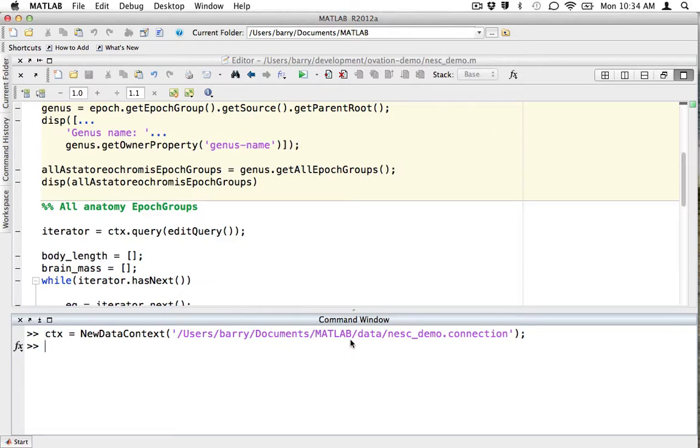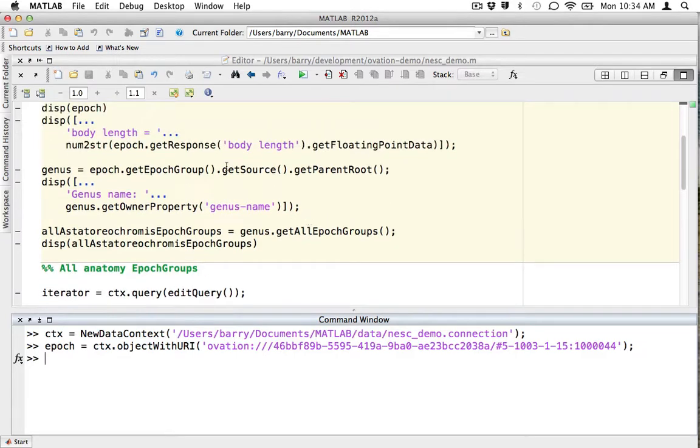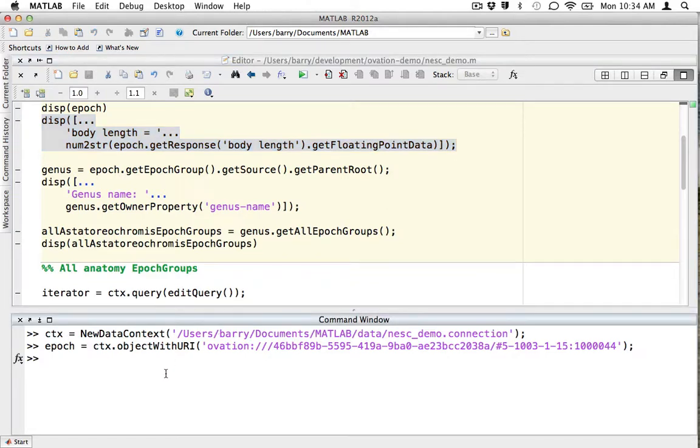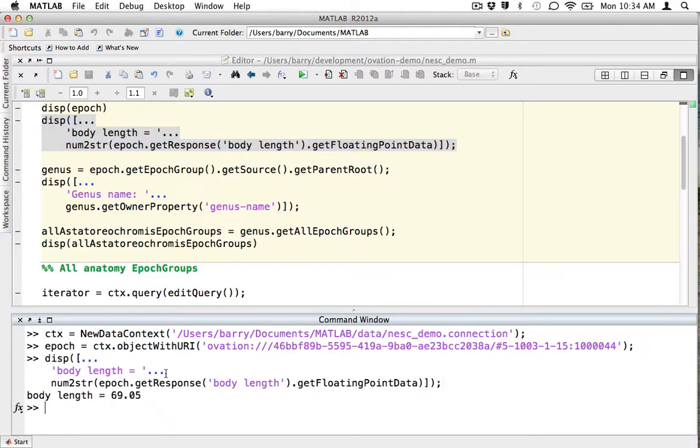It is now easy for me to retrieve the particular epoch or trial object that my colleague was interested in using the link they sent me from email. I can retrieve the particular measurement that they said was interesting, in this case a body length or anatomical measurement, from the subject, which was a fish.